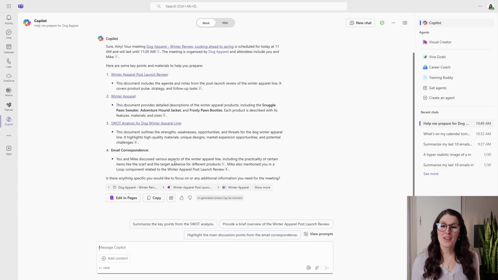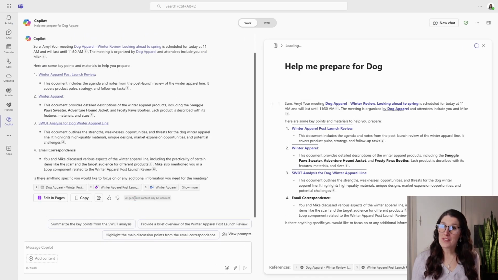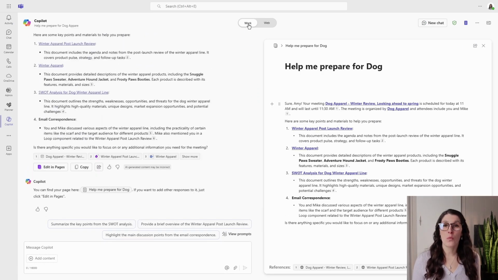And at the bottom here, you'll even see edit in pages. So that feature is also available for this work license, allowing us to collaborate within those Loop pages. So this is just a great example of how Microsoft 365 Copilot can be your own personal productivity ninja.